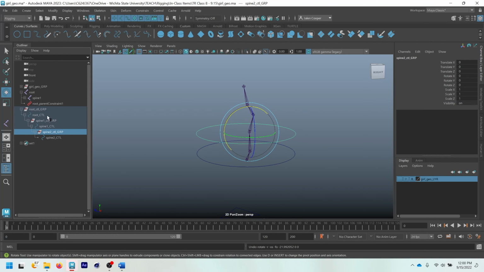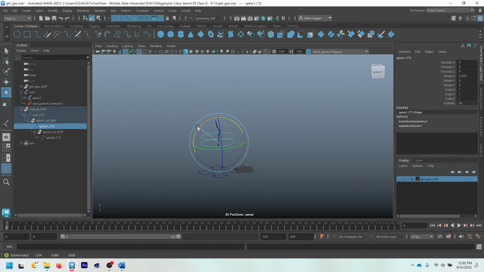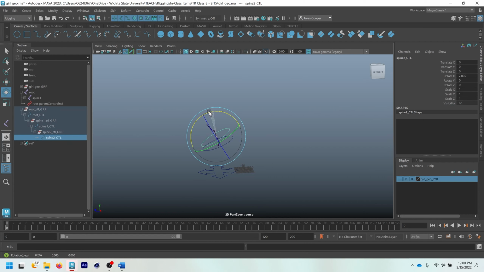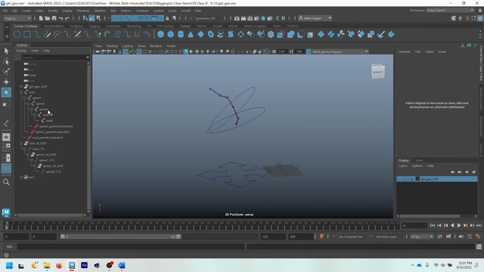So again, testing our hierarchy out, now we can move our root control. Grab our spine 1 control that should rotate the spine 2 control, which it does, and grab the spine 2 control and rotate it, and it alters the hierarchy of the bones above it. So this is sort of the basis of rigging, right? Is that we create a hierarchy of controls that mimics the hierarchy of our spines and our bones and our joints, and use constraints for the curves to drive that control.